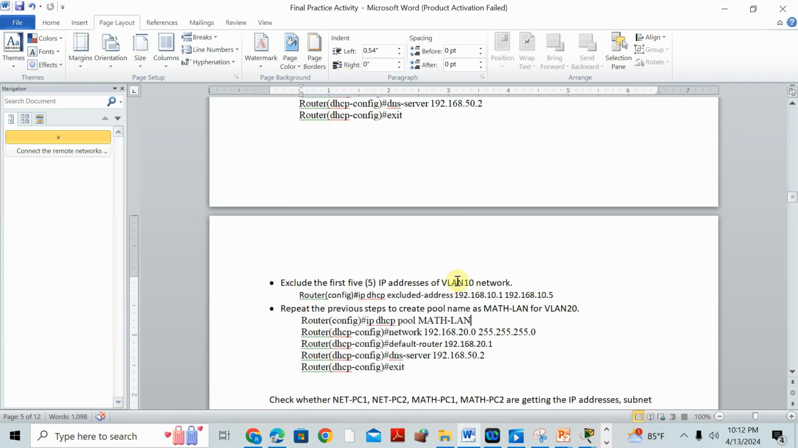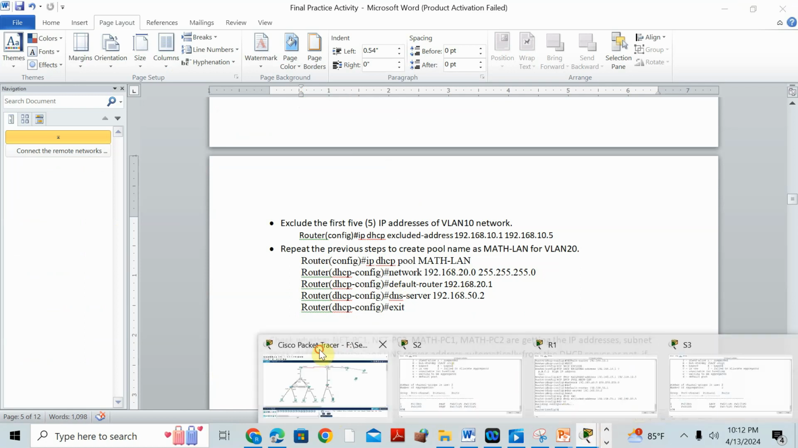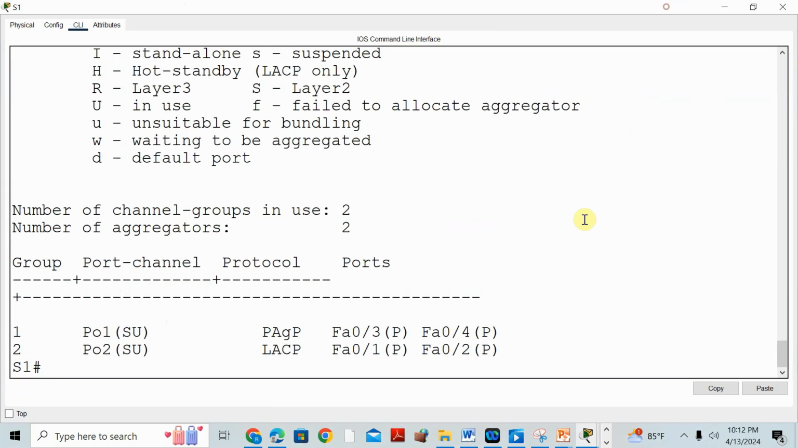Now check whether the computers NetPC1, NetPC2, MathPC1, and MathPC2 are getting the IP address, subnet mask, gateway, DNS, everything from the server. These four computers should get IP addresses from the router, where we configured the DHCP server. Before that, I want to check whether I configured the access ports properly or not. Let me check.